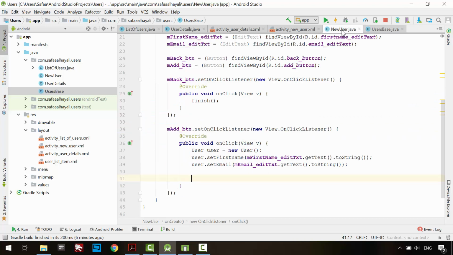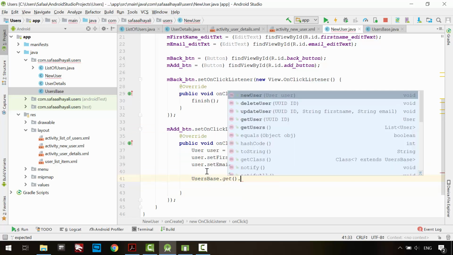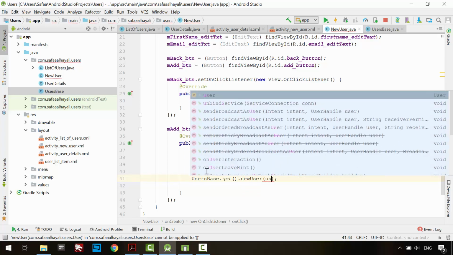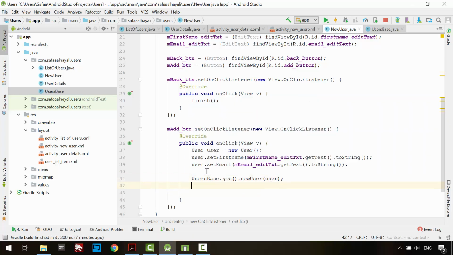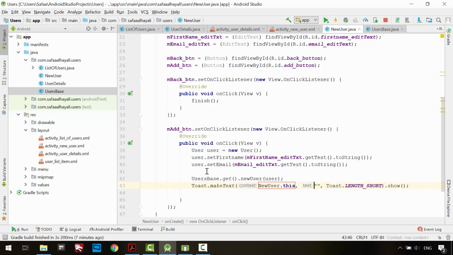Back to the new user activity, and the add button listener, get the singleton object and call the method newUser. Pass it the user object. Display a toast message for confirming the add action. And remove the entered text from the edit text views.